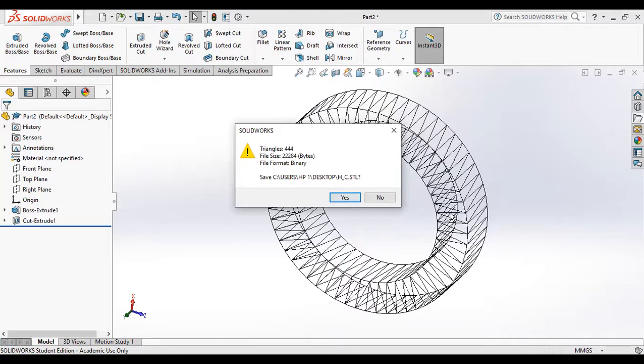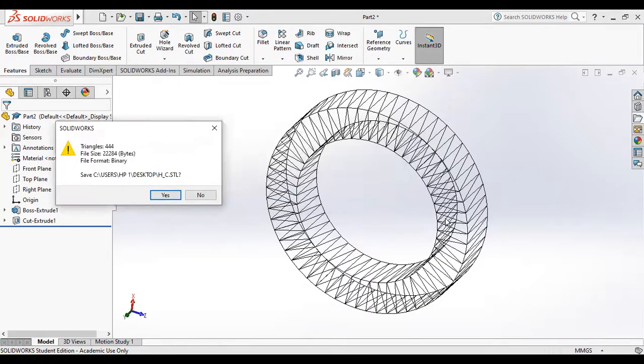Fine. So now if you look at the geometry of this cylinder, it looks like it has been converted into triangles, right? You can see here, from here, these are the triangles. Okay, these are the triangles. So this is converted into triangles. This is a triangle, this is a triangle. Okay, this is a triangle. So these are all a combination of triangles.